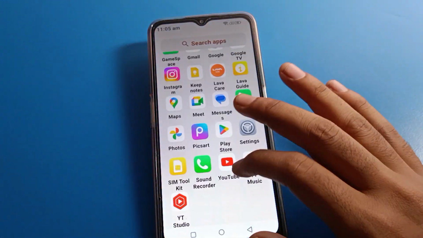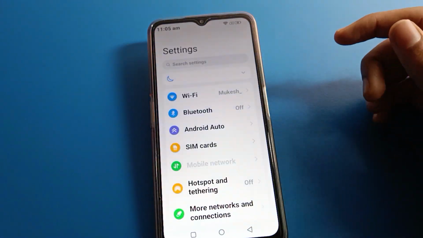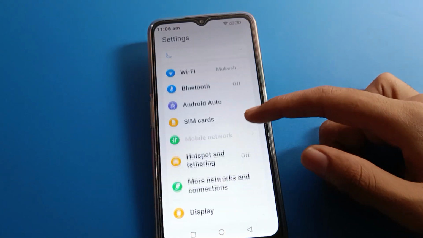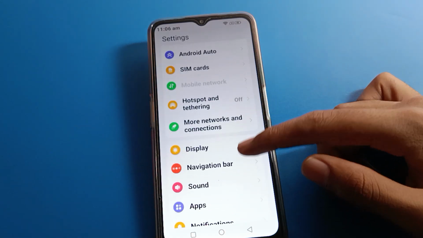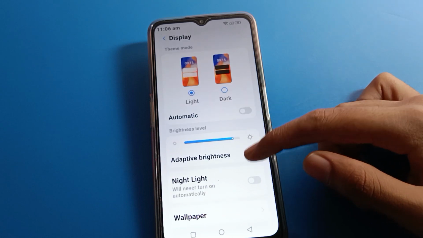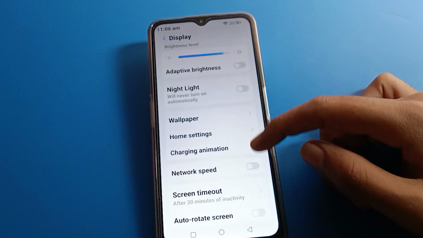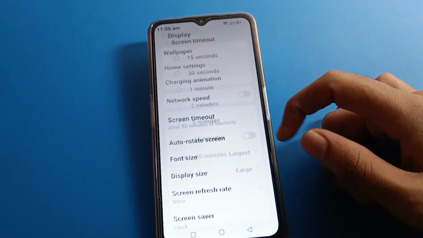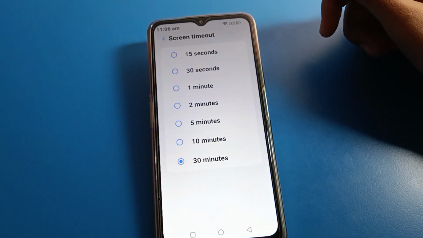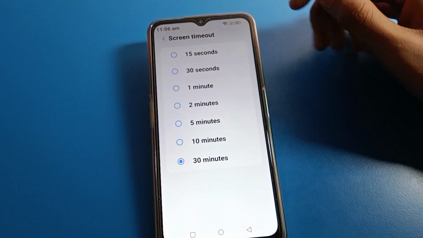Friends, open your Lava phone settings. After opening the phone settings, you can see this type of interface on the Lava mobile. Friends, click here on Lava mobile display settings. After opening display settings, friends, scroll down and click on Lava mobile screen timeout setting. After opening screen timeout, friends, select your phone sleep time: 1 minute, 2 minutes, 3 minutes, 5 minutes.